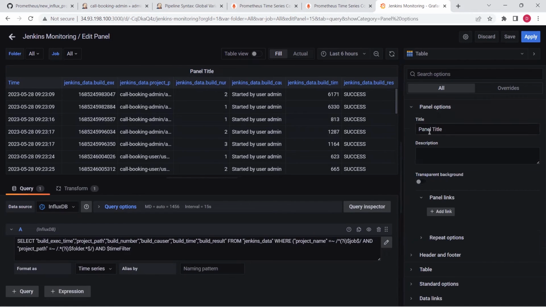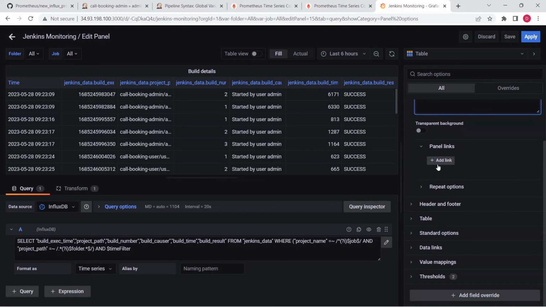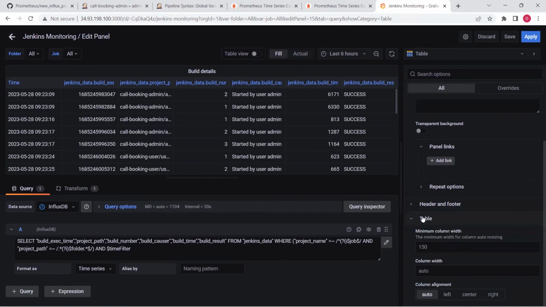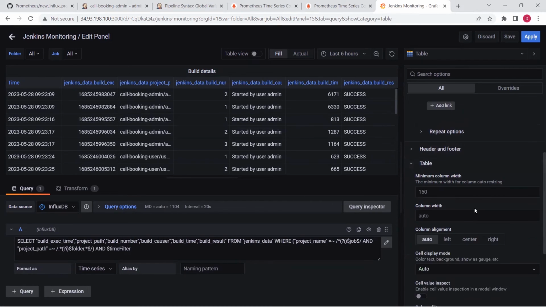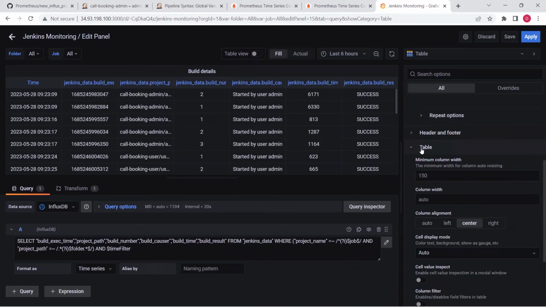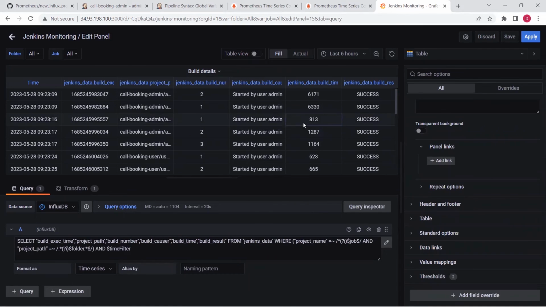And also let me give the panel name as build details. Once this is done, I can give a description also, but for now I will ignore it. The next thing is I want to align all the cells' data. In each cell, there is data, right? I want to align all that data at the center. So that's why I'll go for the table option. Under that table option, the column alignment, I'm giving it as center, so that each column's cell data will be at the center. It won't be indented to left or right. All the columns' data will now be aligned to the center.